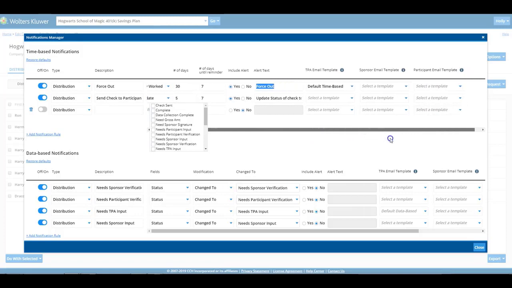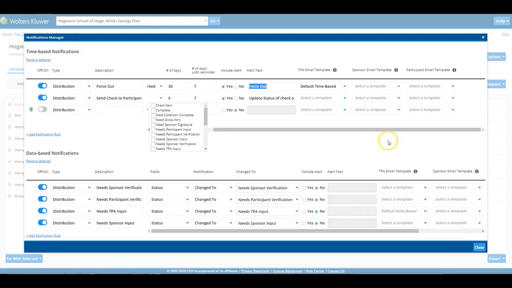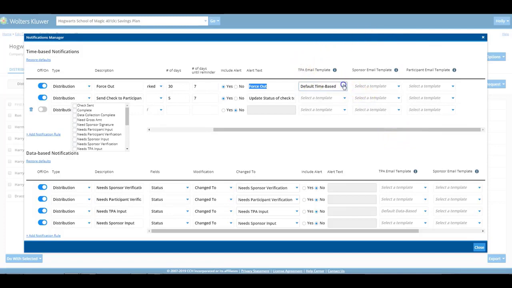The last three columns tell the software who should receive that email notification. Simply choose the email template you wish to use for that specific party. You'll see that I only have an email template chosen for the TPA. That tells the software that only the TPA, or the person assigned to the distribution record, will receive this email notification. Because I do not have an email template selected for the sponsor or the participant, those two parties will not receive the email invitation.